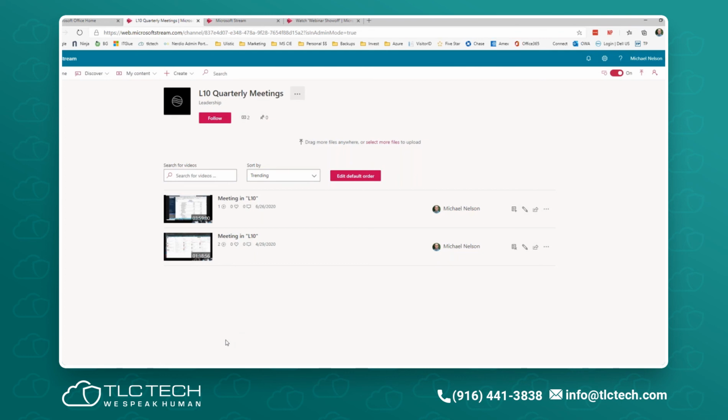Groups are an organizational unit throughout all of Office 365. You can send an email to a group. You can have a group on Teams. You can have a channel that's only accessible by a group within Teams. So groups are more of a security feature. A channel is how you organize videos.